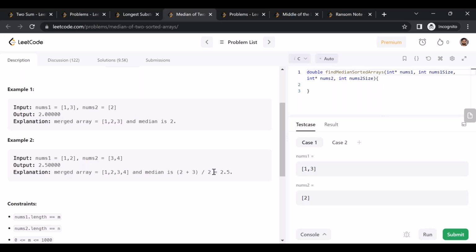So did you understand the question? Hope all of you know what a median is. Median is the middle element. If it is odd, we can directly take the middle element. If it is even, we have to find the average of the two middle numbers. That's what is done here. Question is clear? Okay, so it looks hard, but to be honest, it is easier compared to other problems.